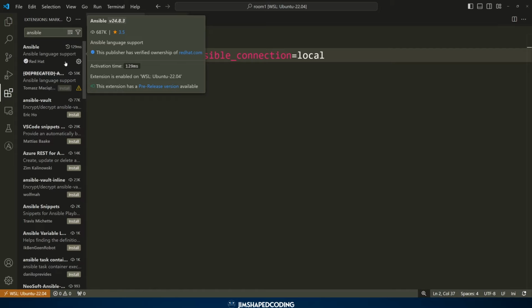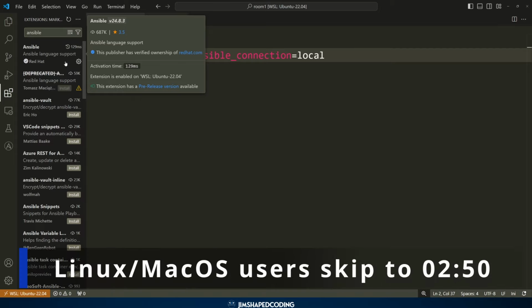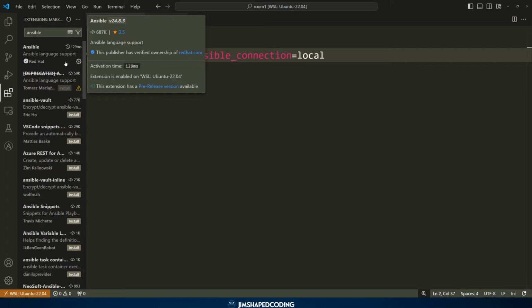So first things first, please skip to the given timeline if you already have this extension set up. For Windows users, it's a bit more complex, so if you're a Mac or a Linux user, feel free to skip to the given timeline below. Okay, so for Windows users, setting up the extension might be a little bit complicated.